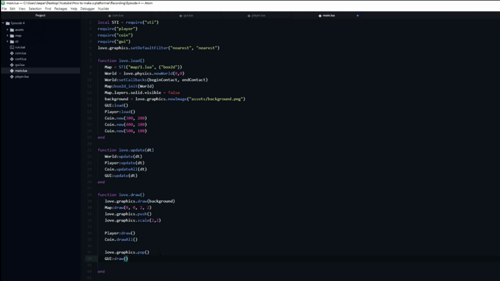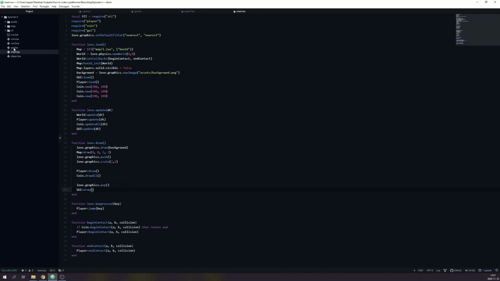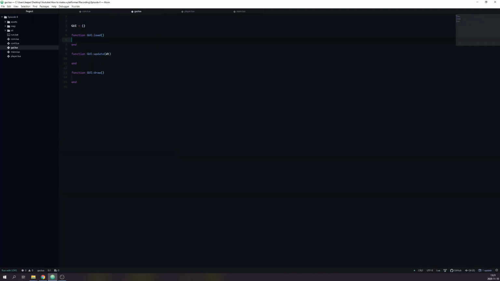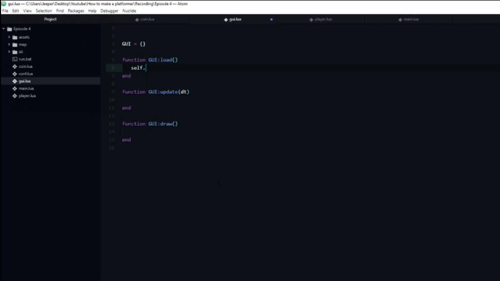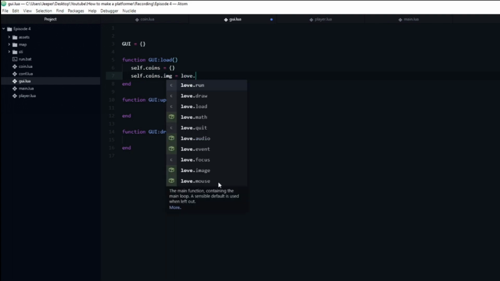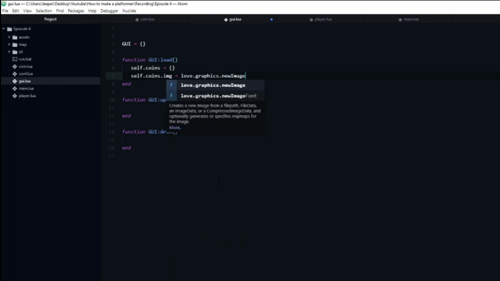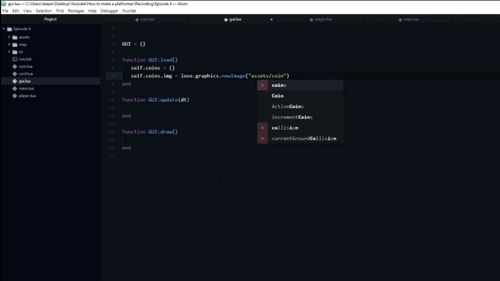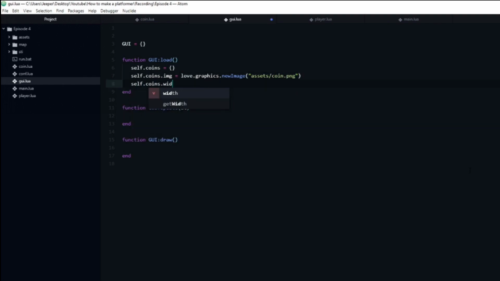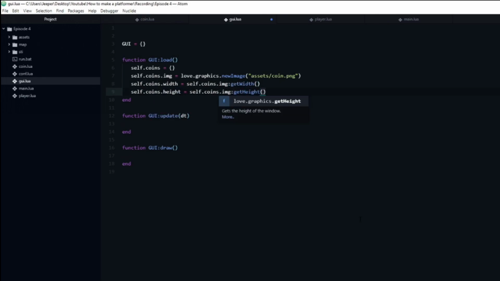When it comes to drawing the GUI, we want to make sure that it's drawn outside of the transformations. This is due to the fact that we are going to implement a camera later, and we want the GUI to be static. Next, we will create a new table inside of the GUI that I will name coins. The first variable that we need is the asset that we want to draw. I will name it img and set it to be equal to the same image that we used for the coins. From this image we can get the width and height and store them into variables using the getWidth and getHeight functions. Next we want to store the scale of the image. I want it to be slightly larger than the in-game coins.